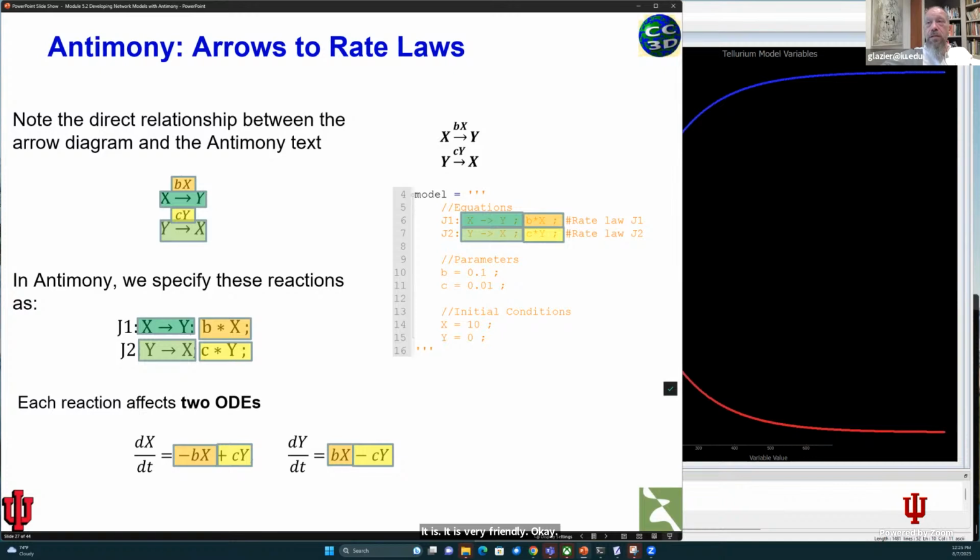So again, there's a direct relationship between the diagram and the arrow: X goes to Y, semicolon, rate B times X, semicolon. I have to remember the semicolon. And each one of these lines affects 2 ODEs. X goes to Y will create a term in dX by dt where X is destroyed. And if I write Y goes to X, that will create a term in the X equation where X is created. So here I have 2 lines specifying 2 reactions, and that generates 2 ODEs.